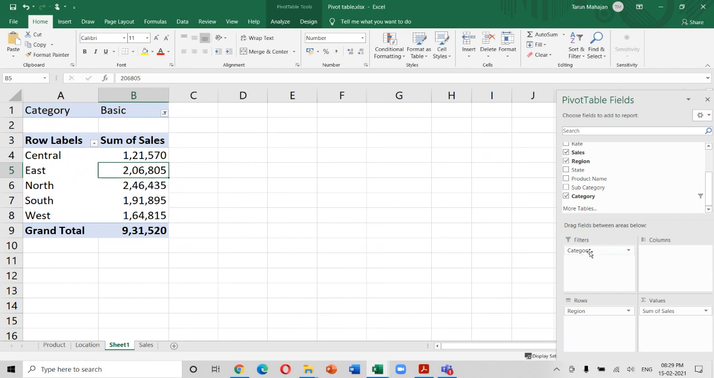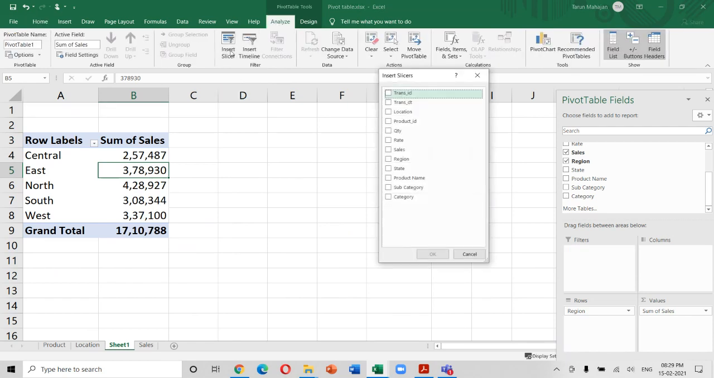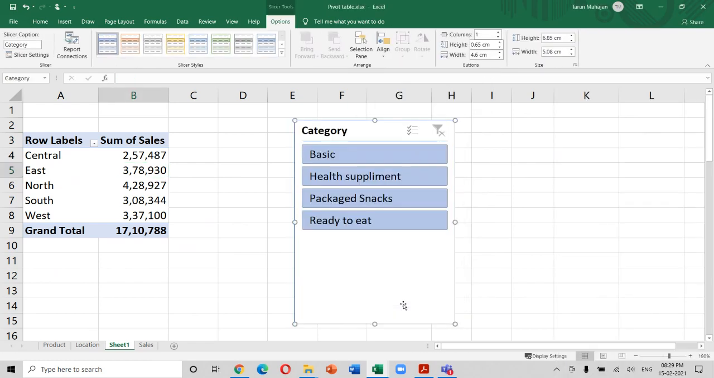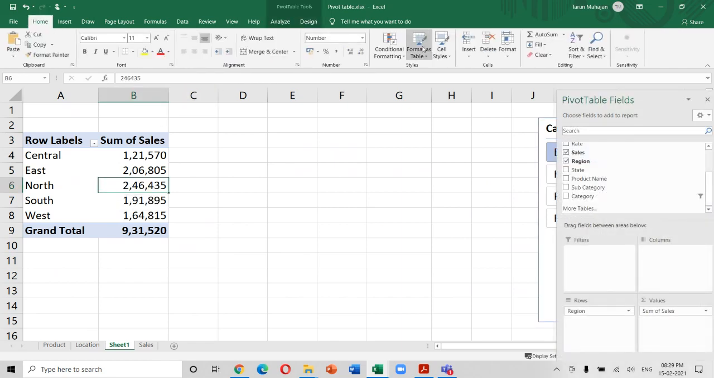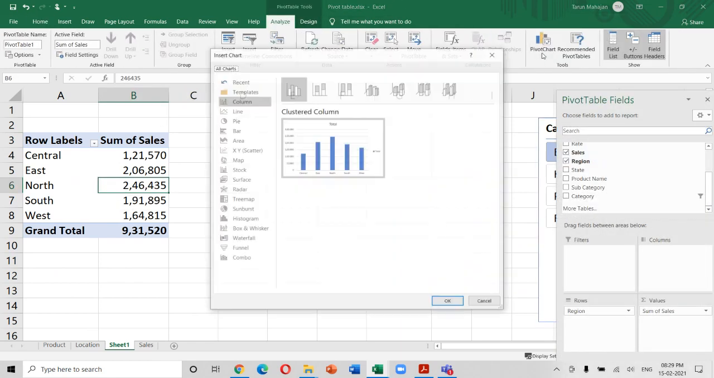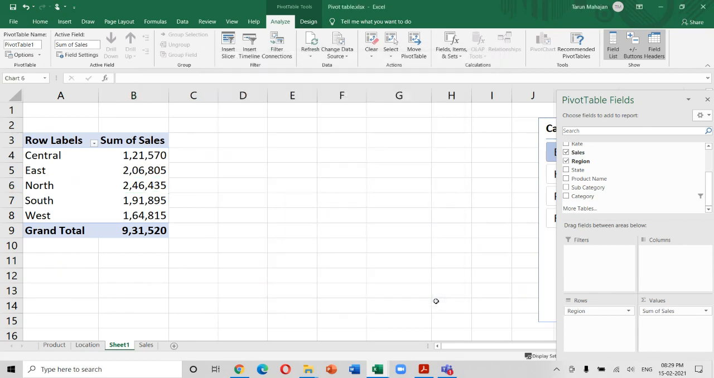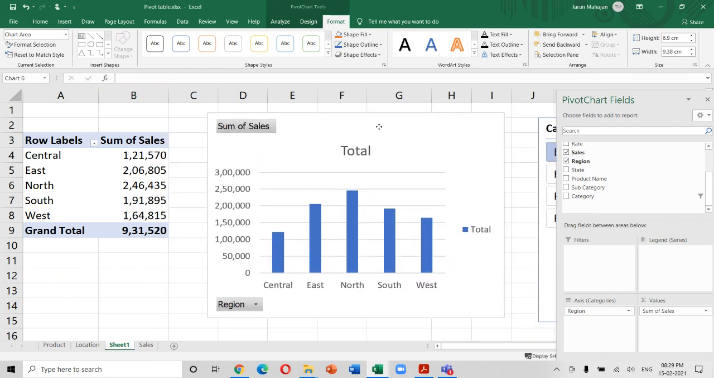Rather than putting it in a filter, you can have it in the slicer also. So in slicer, you can have category. Now, what is the beauty of slicer? You choose just one item. Look. I will insert a graph also for you. Let me insert analyze, pivot chart, just column chart, and okay, column chart is good enough. Let me reduce the size of this chart. This is your column chart. Okay.